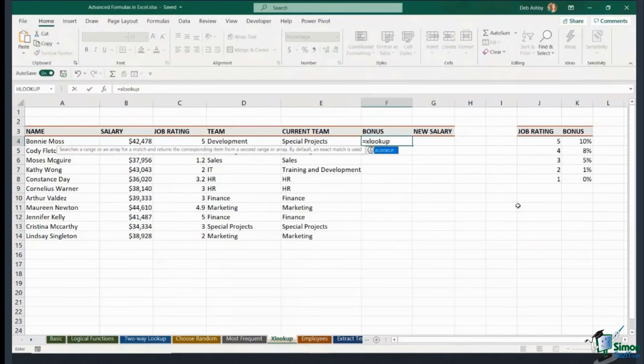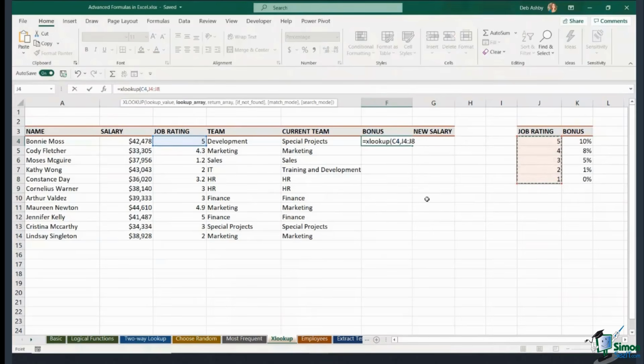We'll do the same thing, XLOOKUP. Our lookup value this time is the piece of information that's common between our 2 tables. So that is the job rating, C4. I'm going to look up C4 in the job rating column, J4 to J8, and I'm going to copy this down. So I want to lock both of those cells by pressing F4, comma. My return array is going to be the bonus.